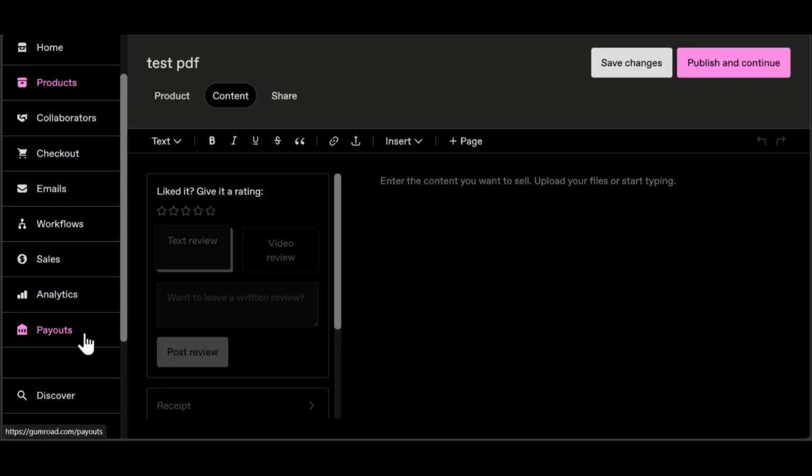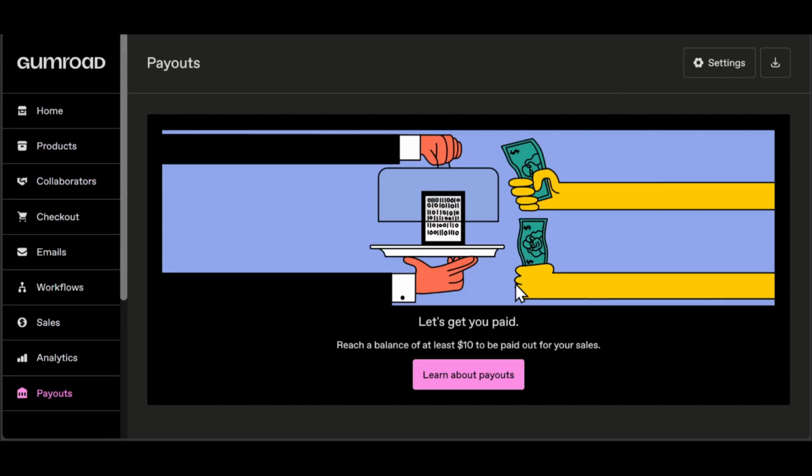After that, you need to click on payouts, and from here you can actually change the method that you can be paid. So you need to reach at least $10 to be paid for your sales. So from here, if you have $10 or more, you can add PayPal, credit card, or something, so that you can withdraw your money to that payment method.